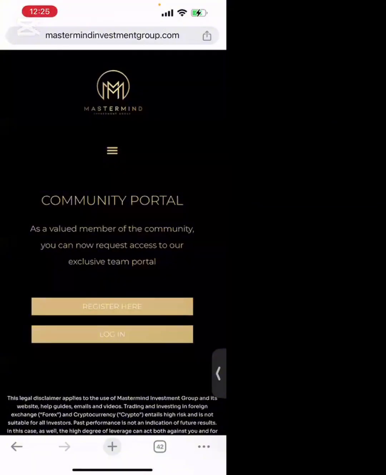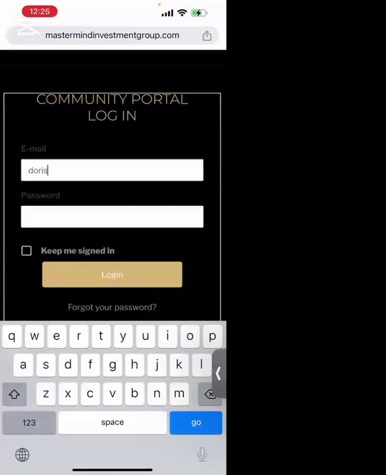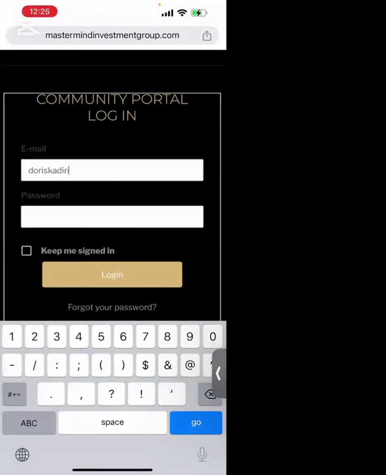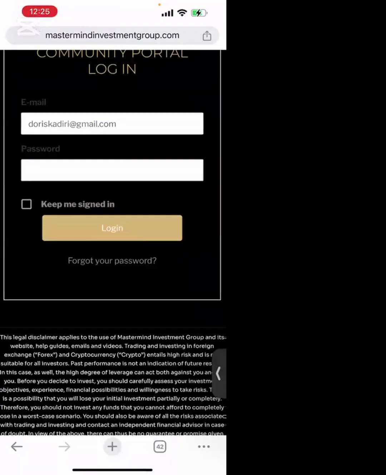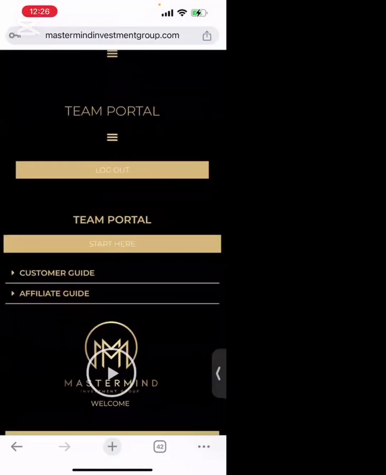If you are new, you register, but I am logging in. I put in my email and my password. Then you log in. Please take note of all these things. They are important because some of you might say I'm wasting time now, but no, they are very important so that you know what you are going for.